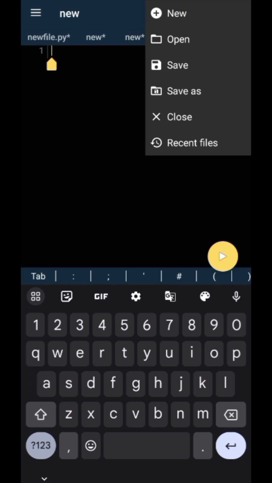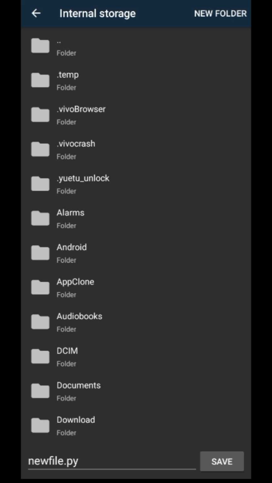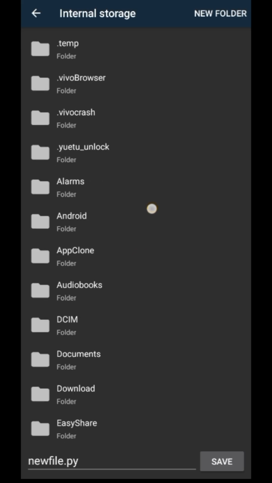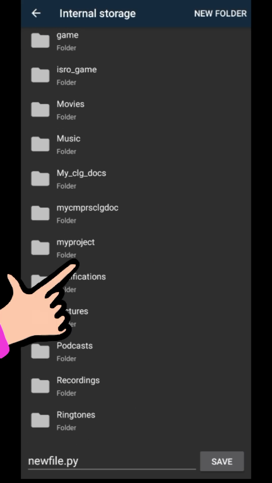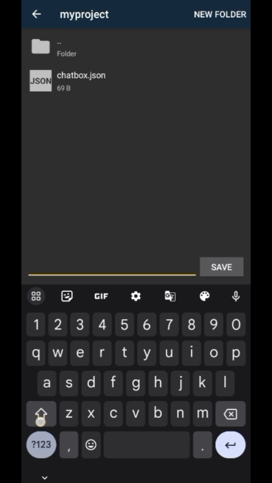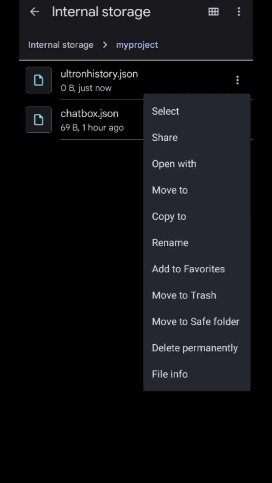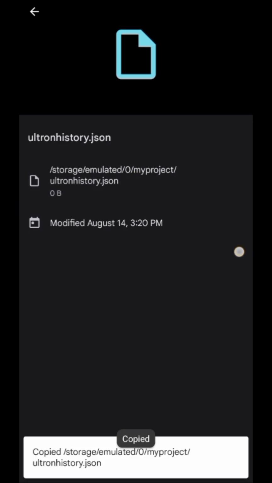For that, open a new code editor window. Create a new file by opening internal storage. Get back in the project folder My Project. Now here create an empty file, name it ultron_history.json. Save it. Open the file manager, go to the My Project folder. You can see the file, go to File Info and copy the path. Now come again in the code editor.